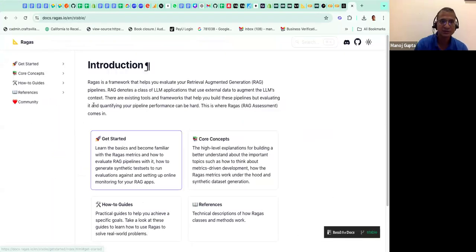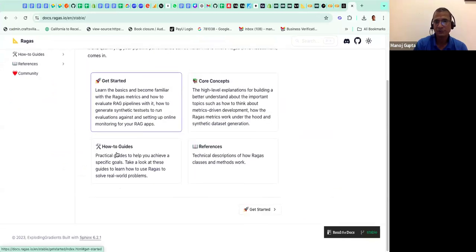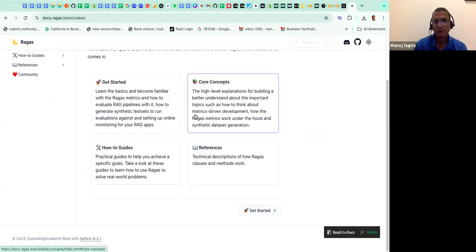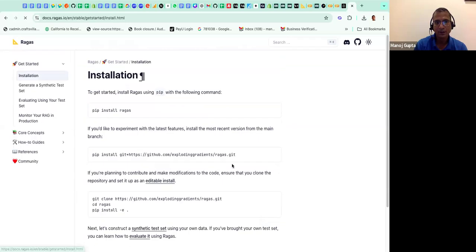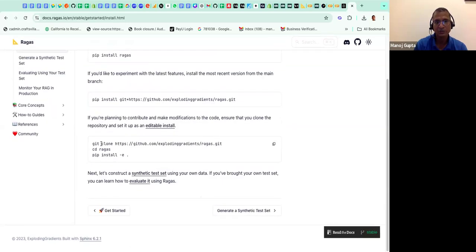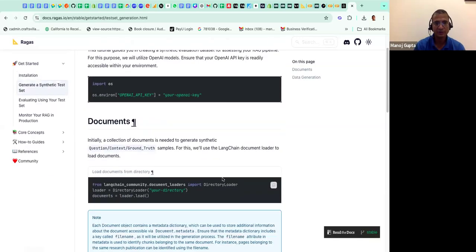So basically, go to Ragas here, and they have all kinds of core concepts, right? Fundamentally, let me quickly get to how you can install. You can install Ragas like this, all the steps are there, which I will not get into those details.